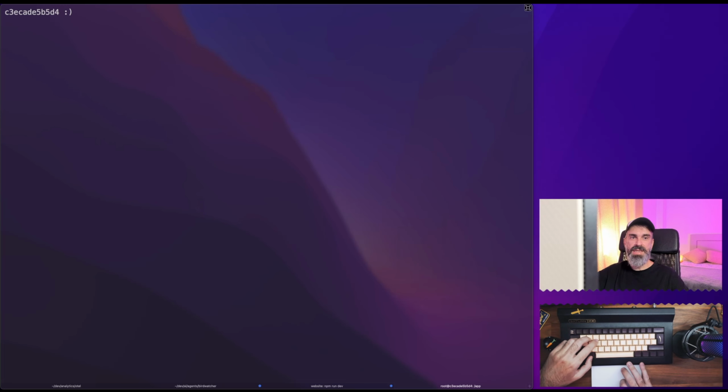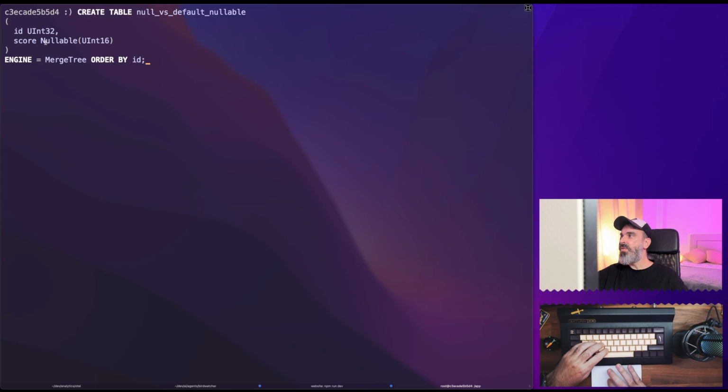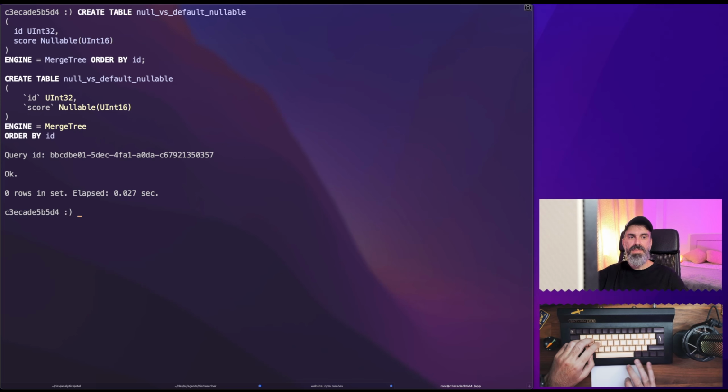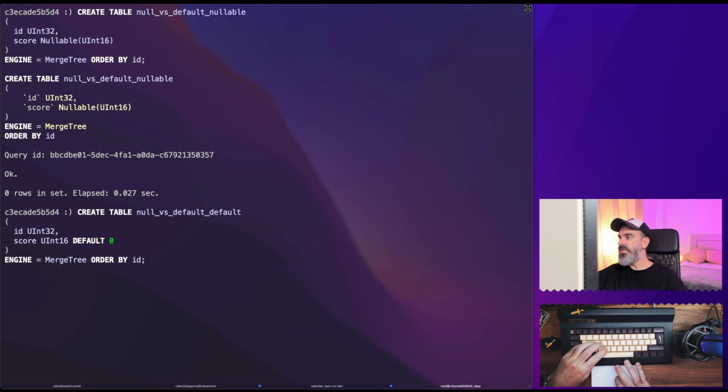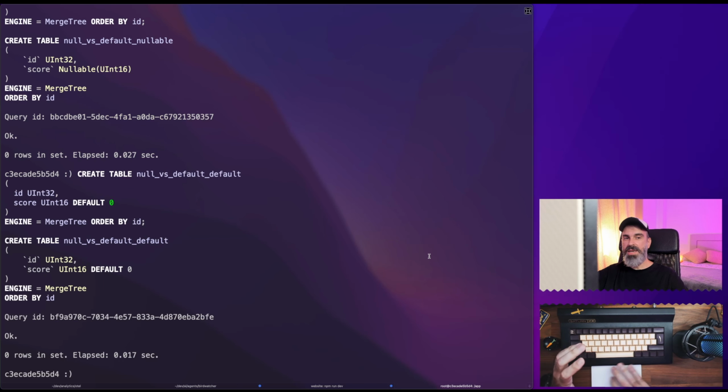Let's see some examples about this. So I'm gonna create a table with a nullable column, and then I'm gonna create a separate one with a default value of 0. Remember, this depends on the semantics of your data. And we're going to insert 100 million rows for each table, and we can compare the size of each table. And we can see, of course, that the nullable table is a little bit bigger.